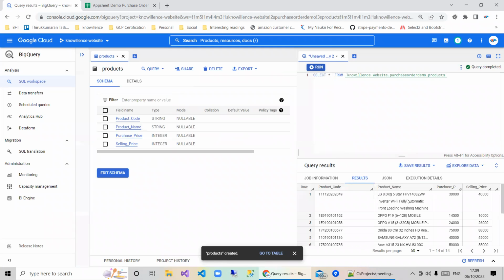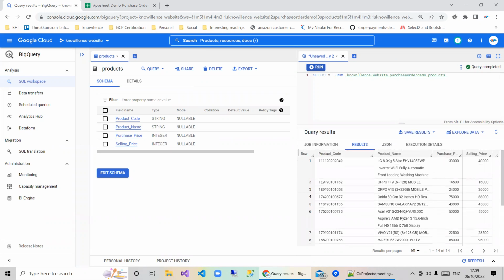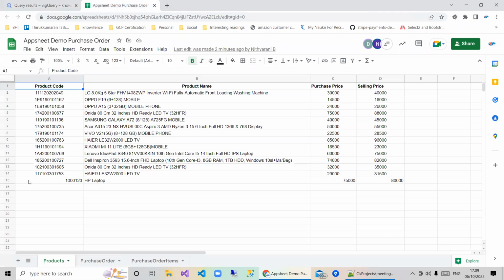So this one will take some time to return. It won't be that performance complaint. Okay, but still, it returns. So there are 14 rows. Okay, let's go to the sheet and check. There are 14 rows of data.